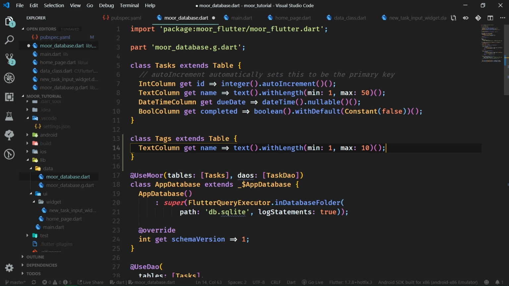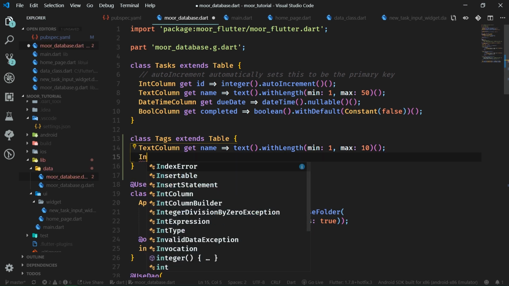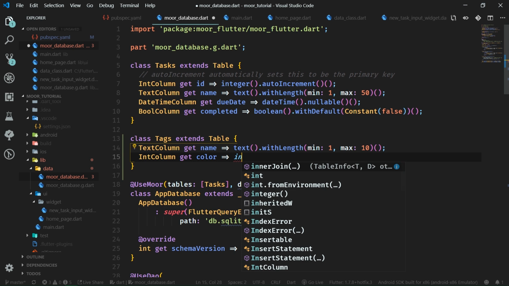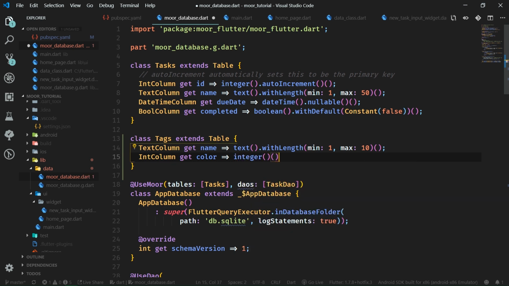Once we have this name done, we also want to have an int column, which will represent the color, because colors can be represented as 32-bit integers, which is precisely what an integer is. It's 32 bits. Longs are 64 bits. So get color, and this will grant us simply an integer without any kind of custom constraints or any such thing.